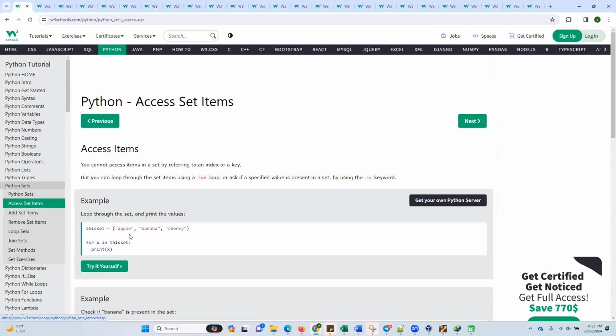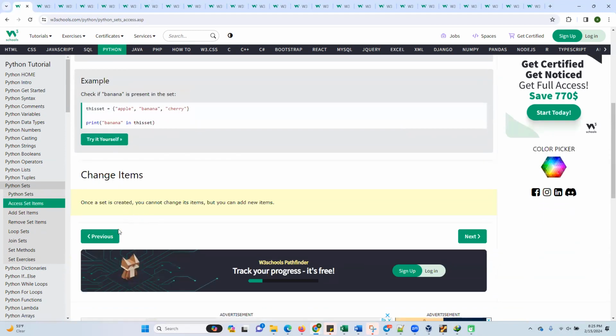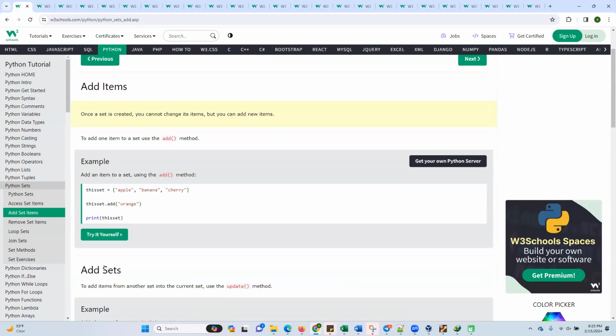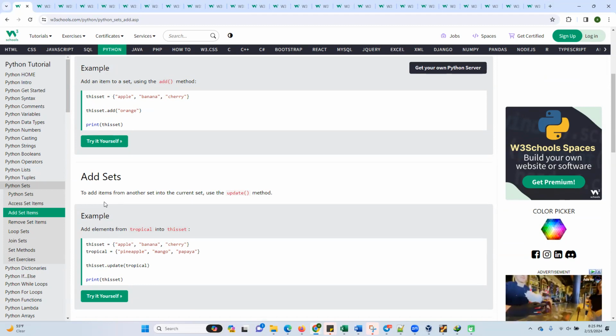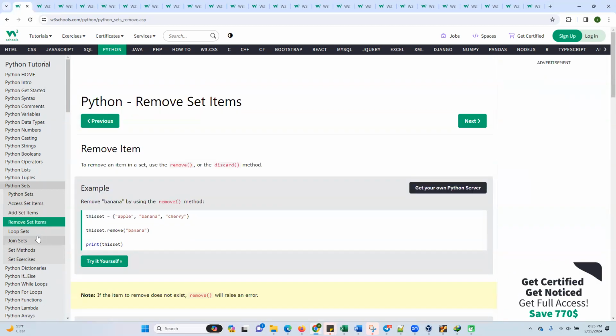Okay, access the set items. Same, right? Like, for loop you can do. Once the set is created, you cannot change items, but you can add new items and you can create a new set. Add the set items. So you can add the set items. Like if you want to update, there is an update function. To add items from another set into the current set, the update function is there. Okay. Remove set items: you are modifying by the remove function.